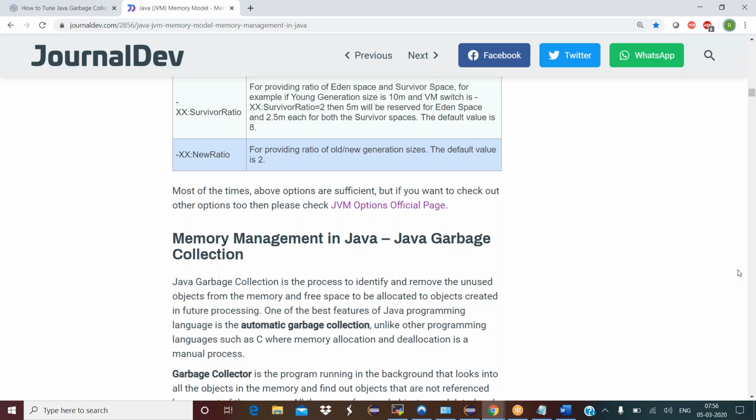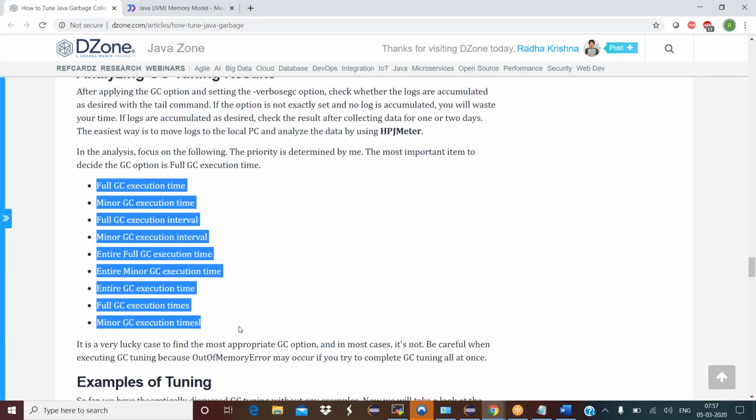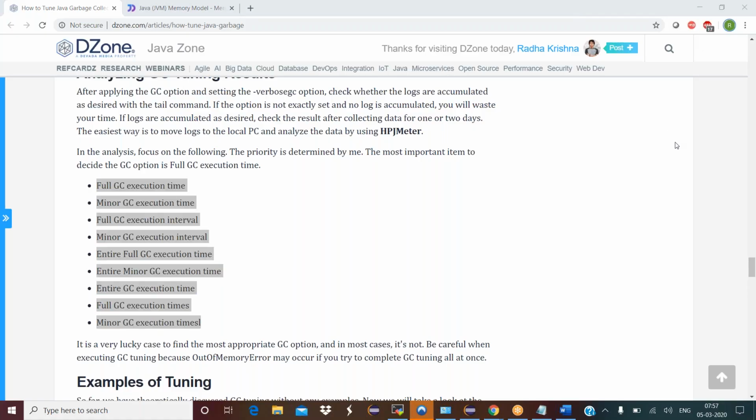Now if we come to this part, memory management in Java, garbage collection types. There are 5 types of garbage collection that we can use for applications. Again, don't go back. Let me show this to you. These are the important metrics that every APM will give you. I am copying it here in the chat window.